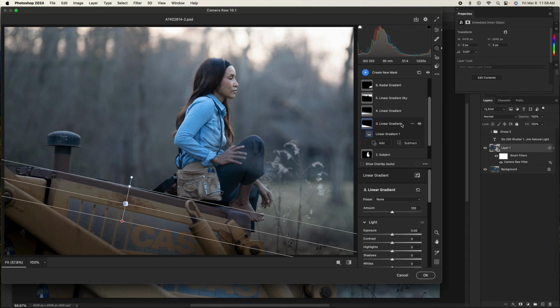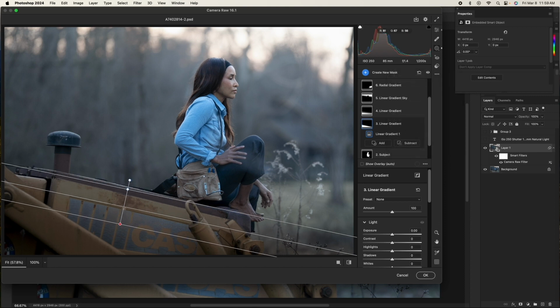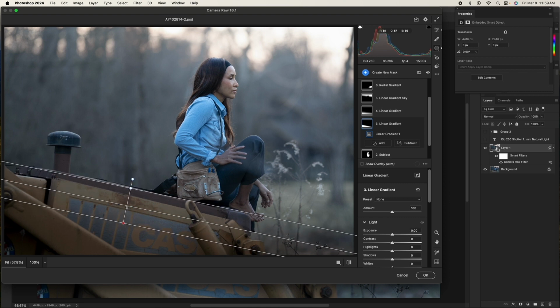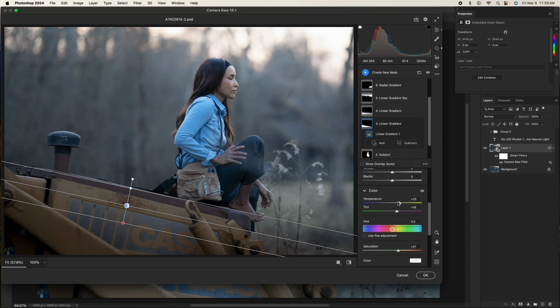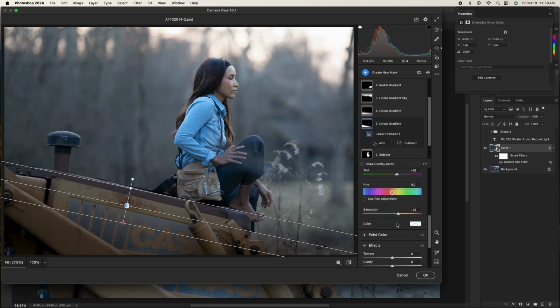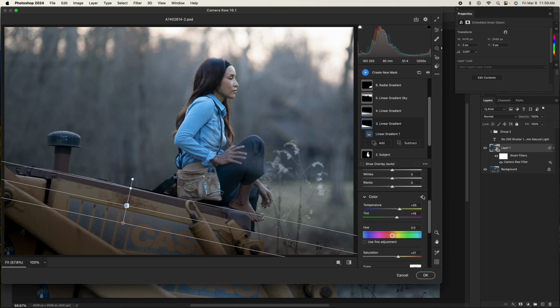Next one, I use linear gradient. They have so many choices. I use linear gradient too, and then I just drag somewhere around here on the machine. I want a little bit more yellow, so I increase temperature and tint. So you see that before, and this is after. And saturation as well, bring it up, so see that before, and this is after.